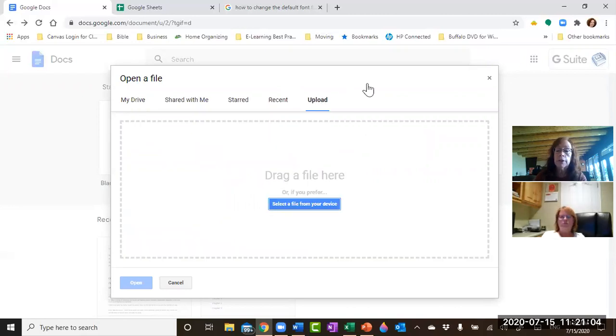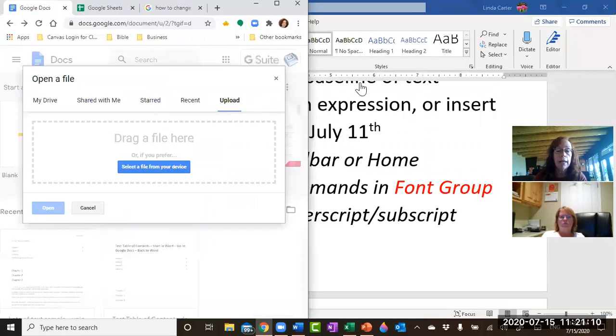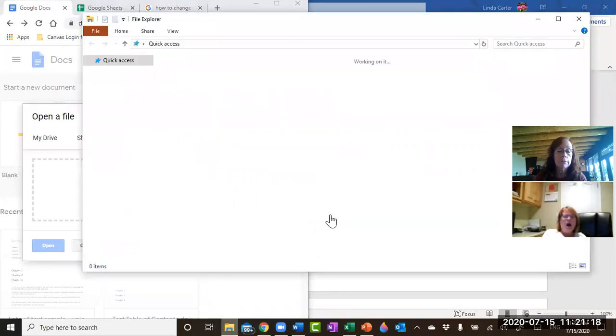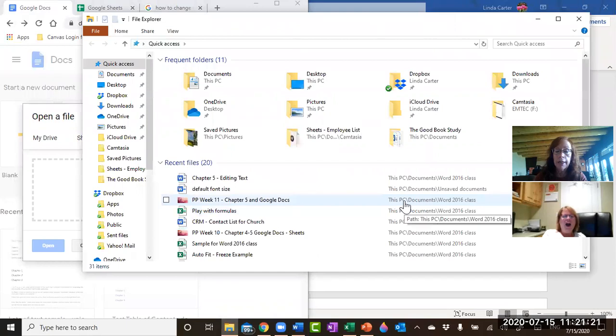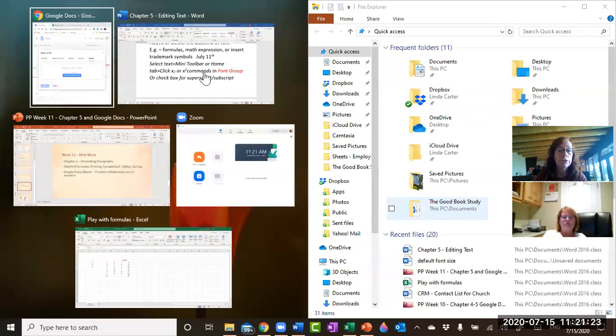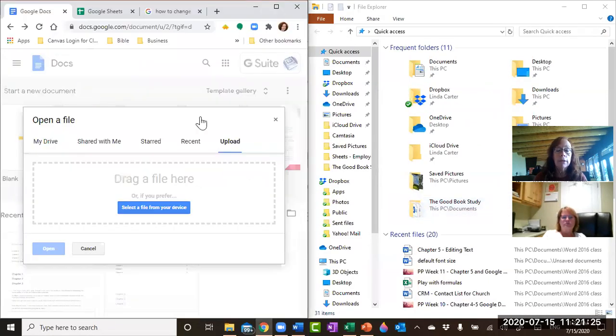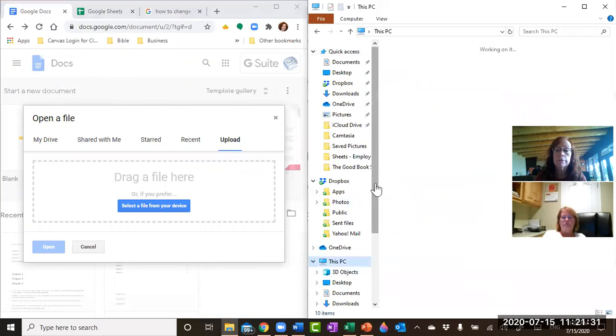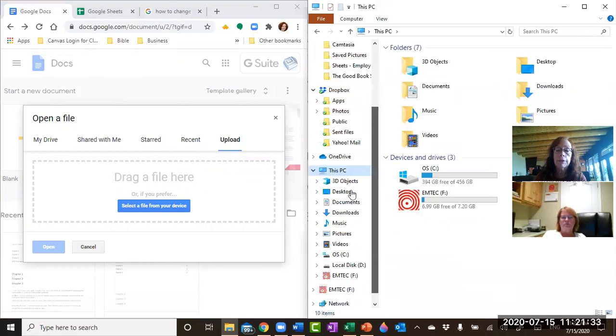And, you know, I showed in that other video how we can actually put this screen over to the left. I can bring up my File Explorer and I can put it over to the right. And then I can drag and drop things. And usually what I do is I like to come down here to my PC and I like to come into Documents.